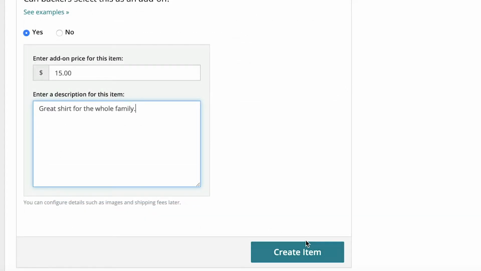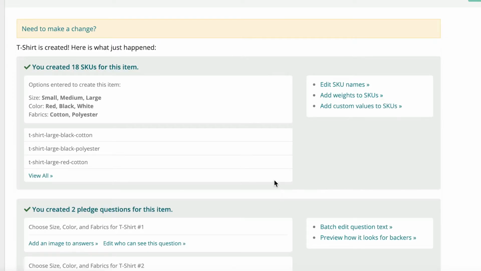Finally, at the bottom, after you're done setting up this item, you'll click Create Item and wait for the item to be generated. Now you'll be directed to the summary page of the item you've just generated, and you can see where it is applied throughout the whole project.